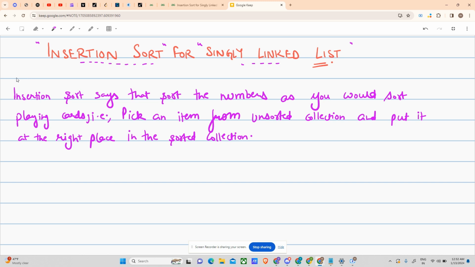Insertion sort is a type of sort that sorts the numbers as you would sort playing cards. That is, pick an item from the unsorted collection and put it at the right place in the sorted collection. Suppose you have a collection of 30, 40, 70, then 10, then 11, then 15, then 60. As you can see, this is an unsorted collection, array or data structure, whichever you want to say. Now I have to sort it.